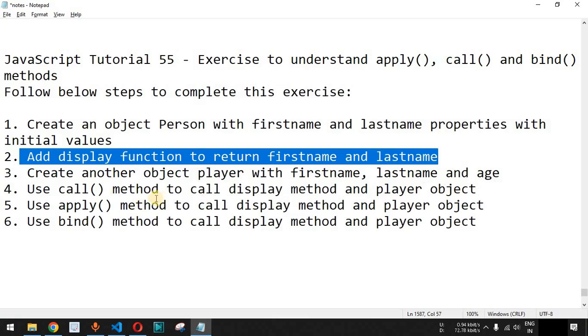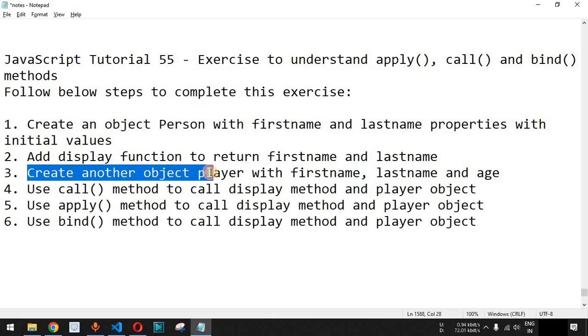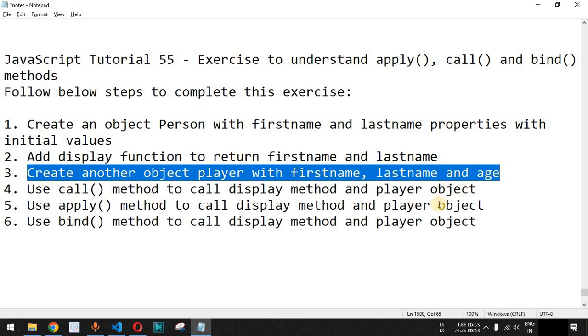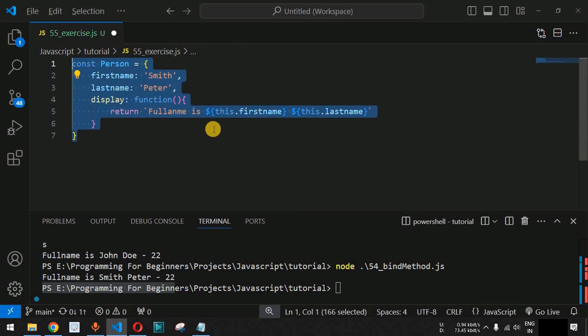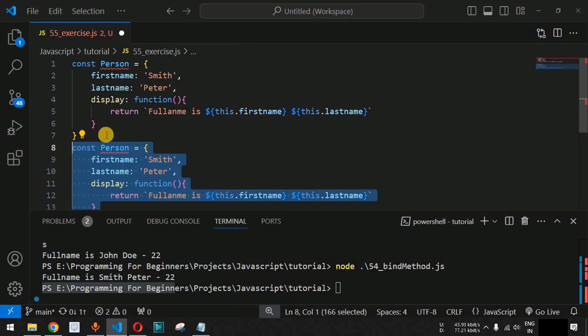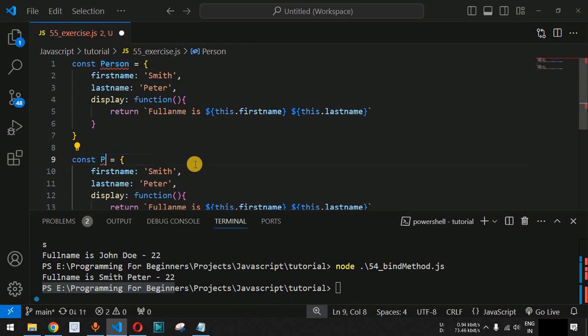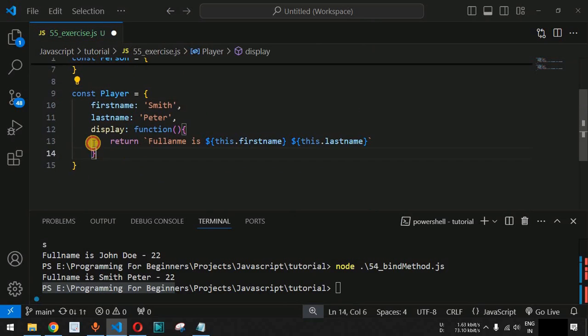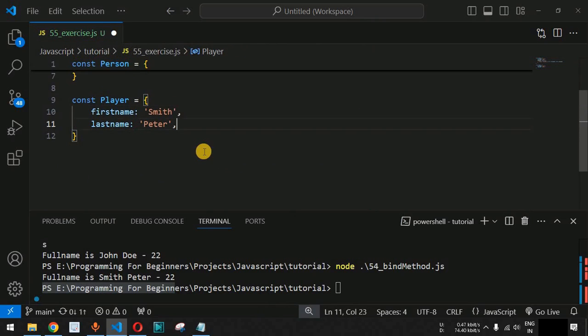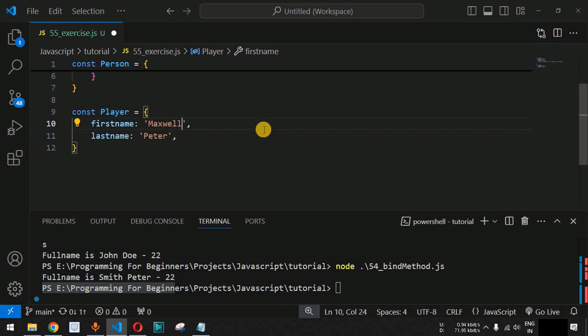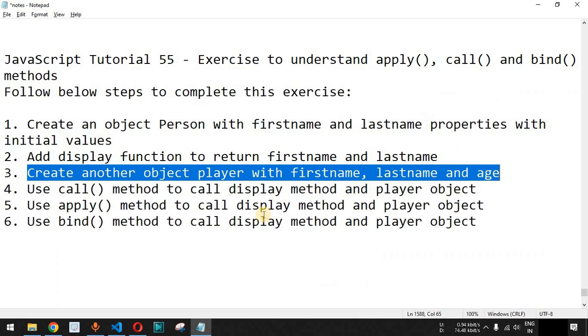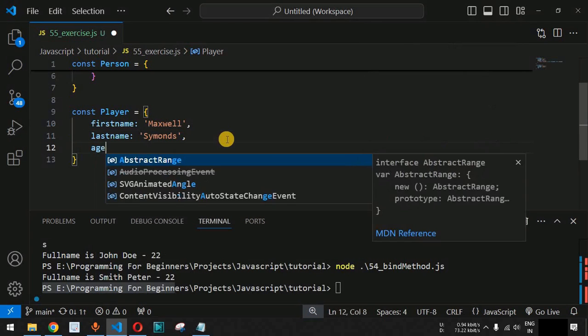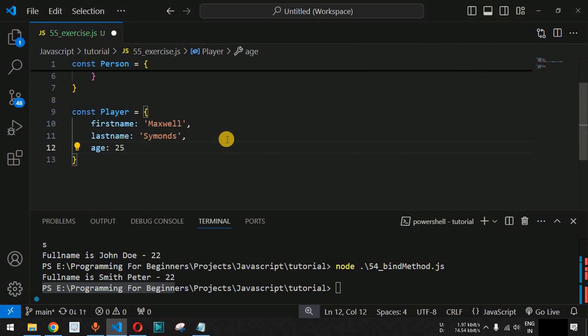Now guys, apart from this, we need to create another object, player, with first name, last name and age. So once again we are going to copy paste these lines of code over here and simply change the object name, that is player this time, and it is going to only have the first name and last name. And let us say we provide some other name. So let's say we have the first name as Maxwell and last name as Simons this time. So we have the first name and the last name for the player as well. Apart from this, we also want the age parameter. So let us say we provide the age and it is equal to 25 years.